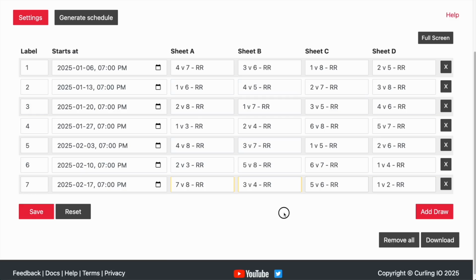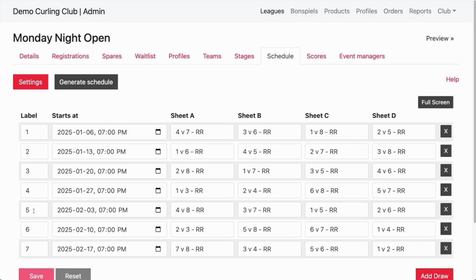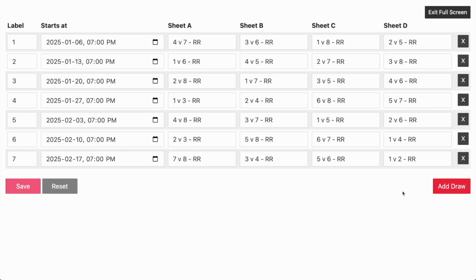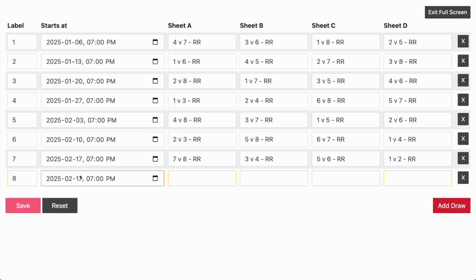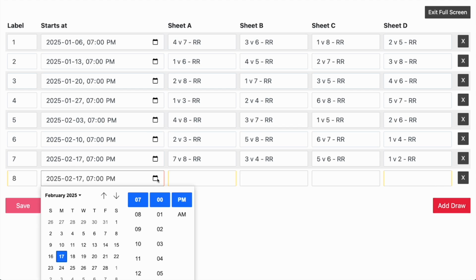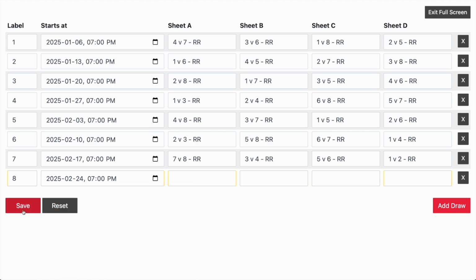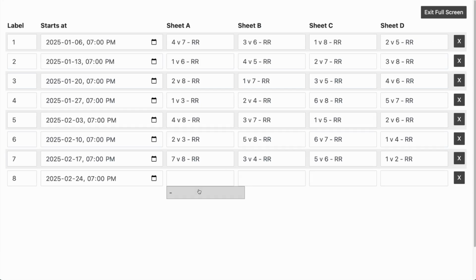If you don't see a team in the drop-down that you expected to see, check if that game has already been assigned to another cell, or if one of the teams is already participating in another game that is assigned to the draw. There's a full screen mode we can use with large draw schedules to make it a bit easier to edit. You'll notice a light yellow outline around fields that have changed, and that the Save and Reset buttons are enabled once there are unsaved changes.